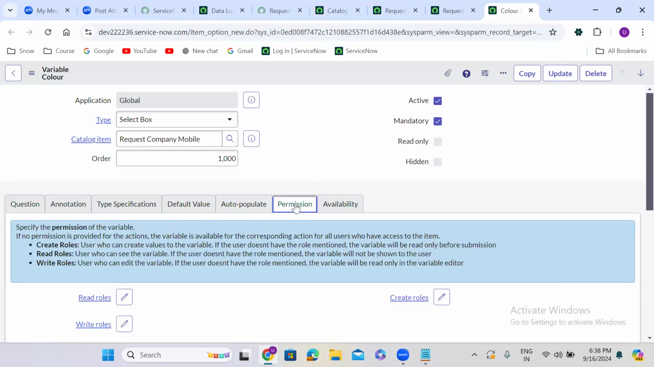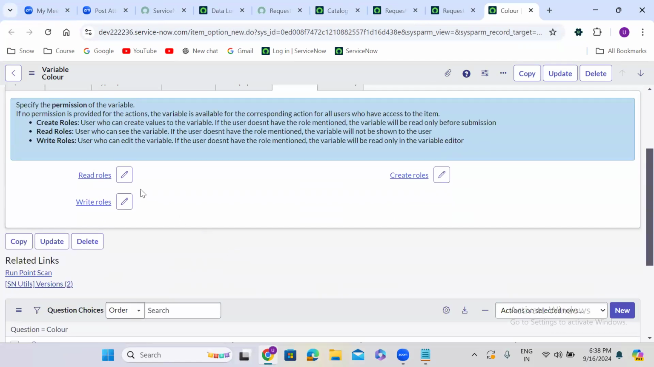You can see if you go to the permission here, you can see create roles: users who can create values to this variable. If the user doesn't have the role mentioned, the variable will be read only before submission. And read roles: users who can see the variable. If the user doesn't have the role mentioned, the variable will not be shown to the user.